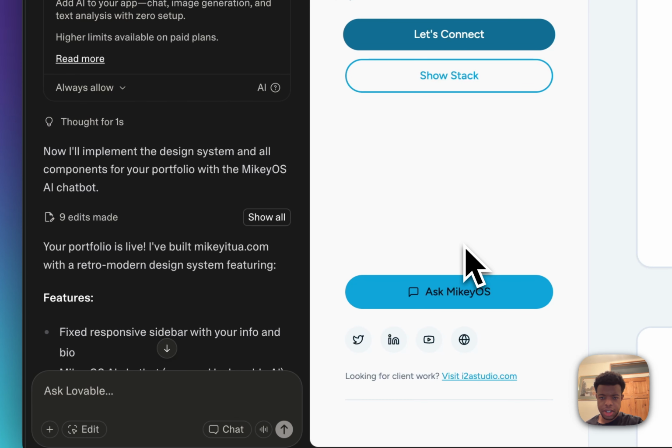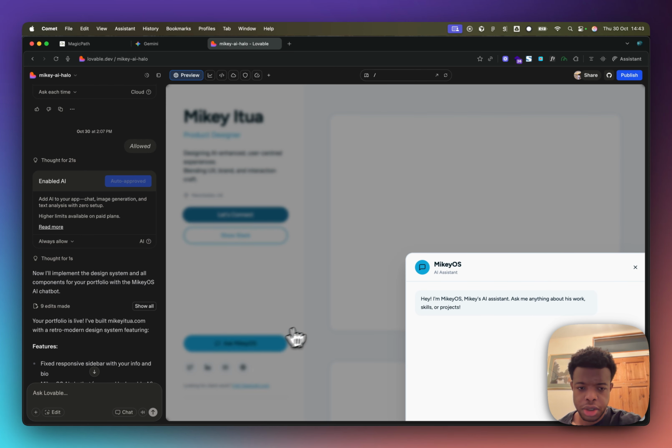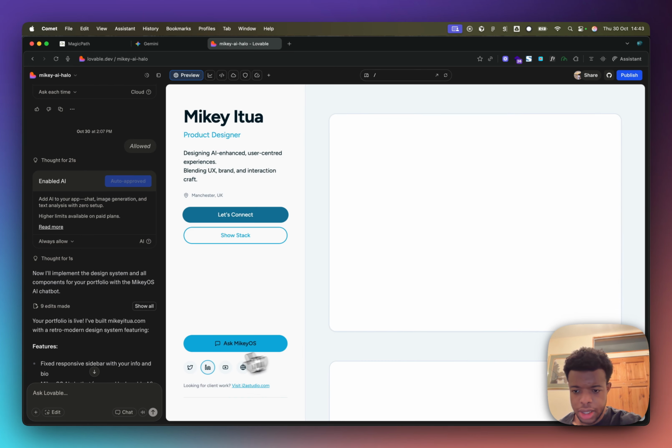And Lovable is now finished, and as you can see, we've got my portfolio that I designed in MagicPath. You can also see that it's added its own chatbot, which I don't like, so I'm just going to ask it to remove it. So what I'm going to say is, please remove Ask Mikey OS button/chatbot.